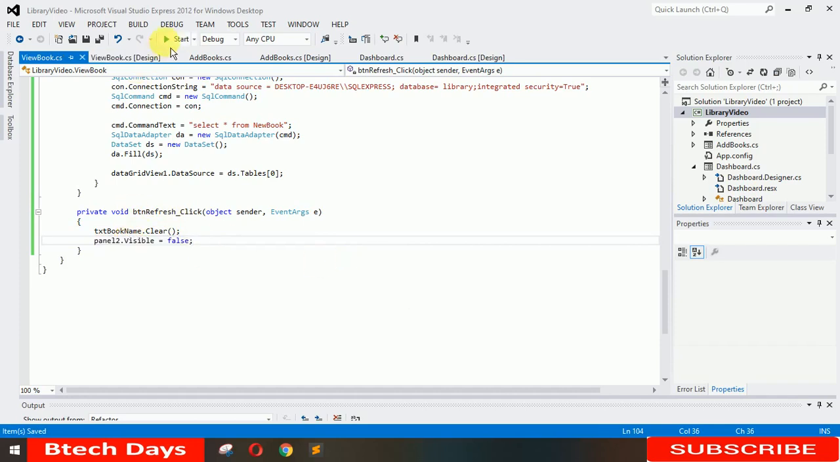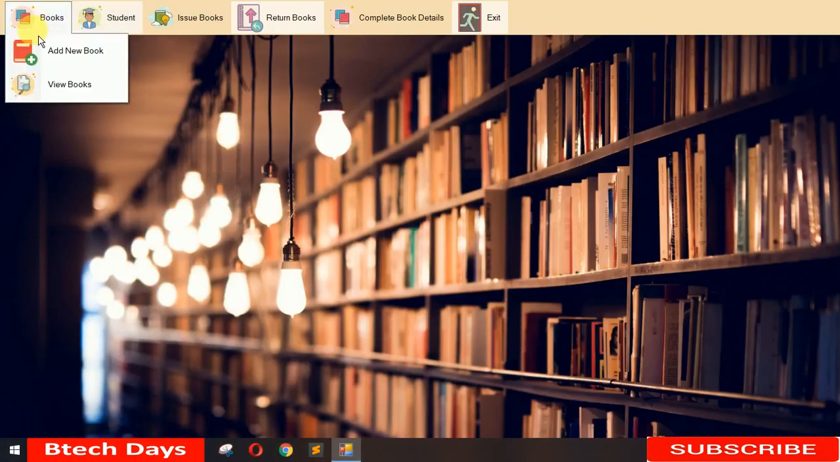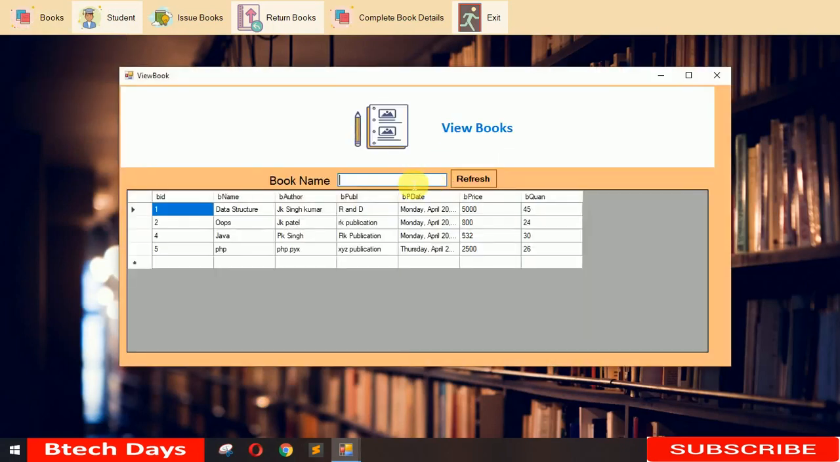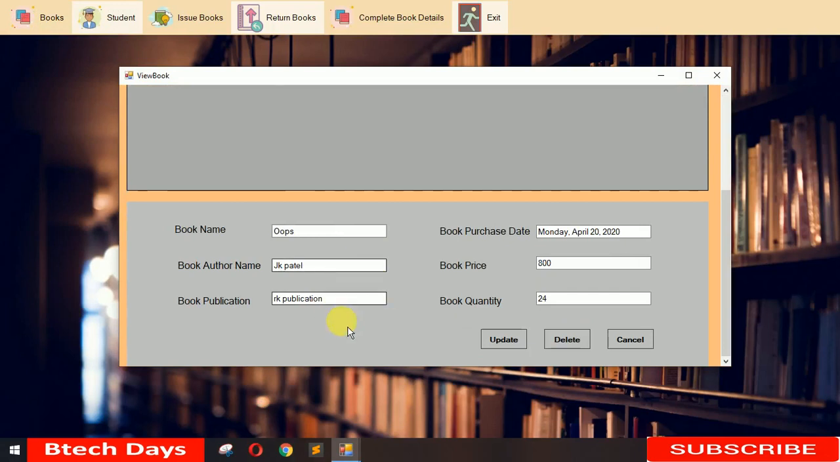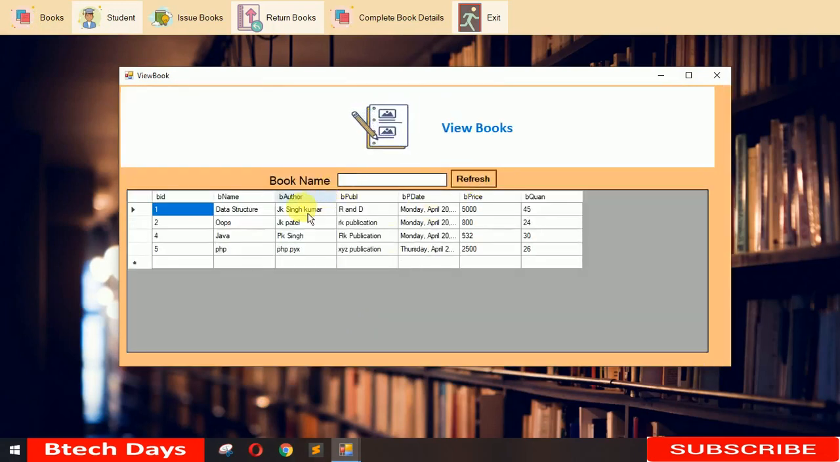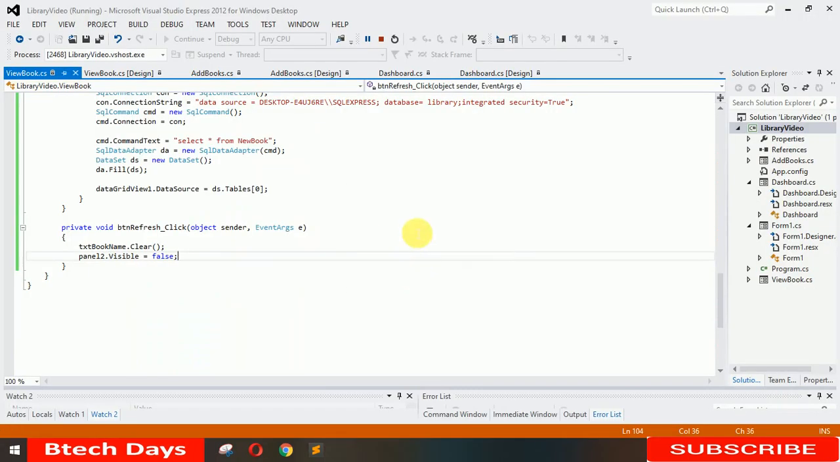When I start this, let me search something like oops, and when I click on this, the form is in its initial position. So it's working now. So we have to code for update and delete as well.